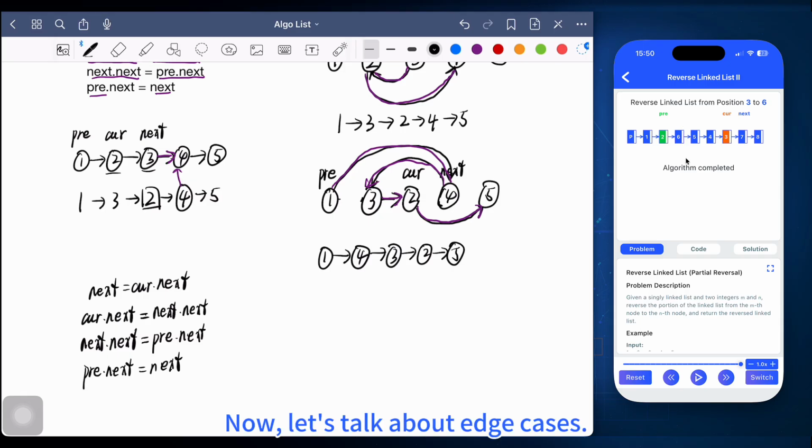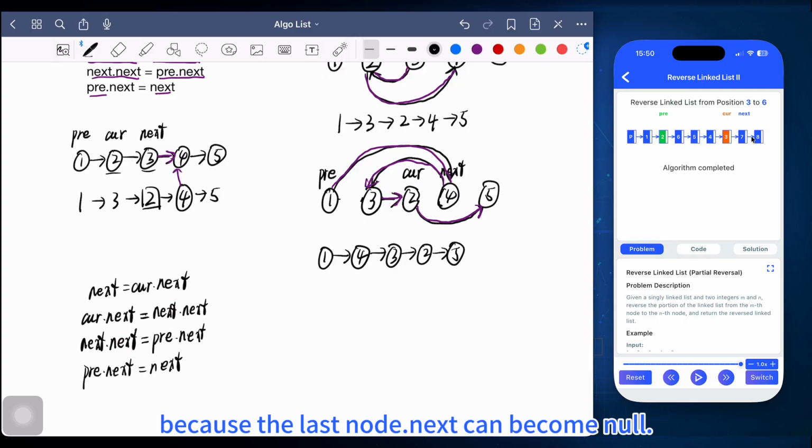Now let's talk about edge cases. The demo we just saw reverses a section in the middle of the list. But sometimes the section may start from the head or end at the tail. If the section ends at the tail, the algorithm can handle it naturally because the last node's next can become None. But if the section starts from the head, we need one extra trick.